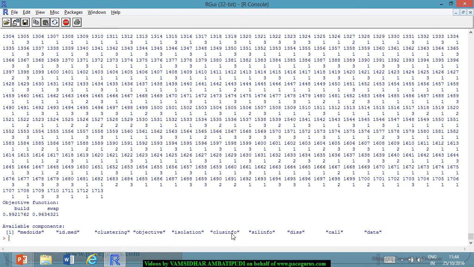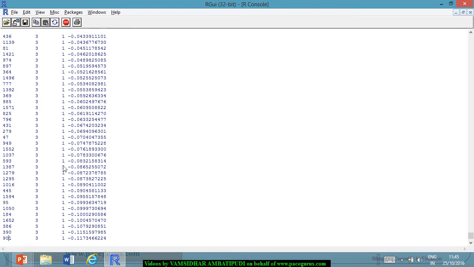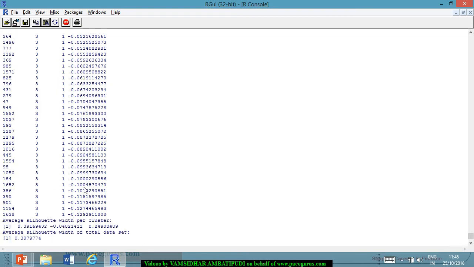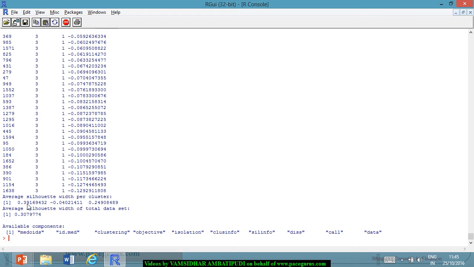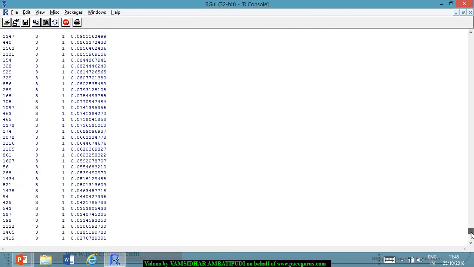I could really look at the cluster info, right, and the number of elements that are there in each of the clusters. If I look at the summary of model 3, this is the summary that it is giving. So it's saying the average silhouette width for each cluster is this much. Overall, the average silhouette width has come out in this way.